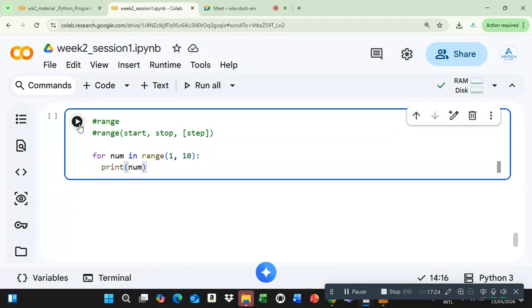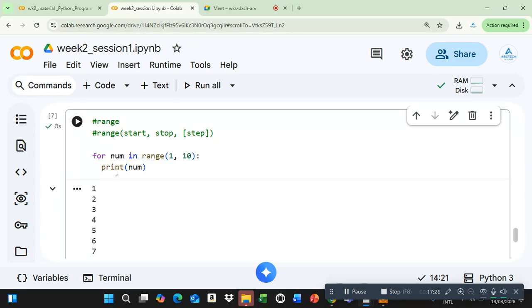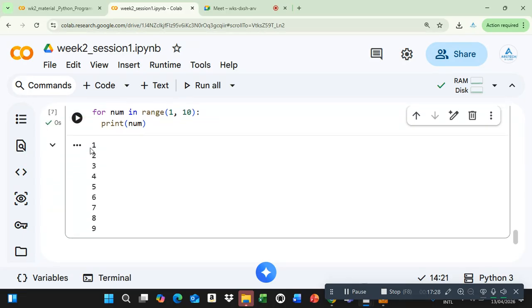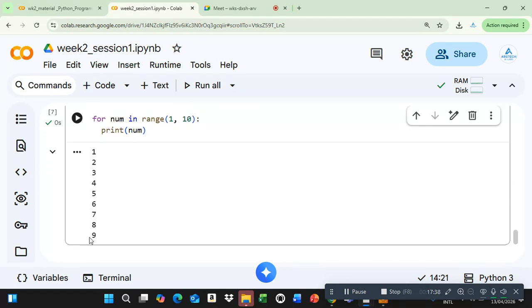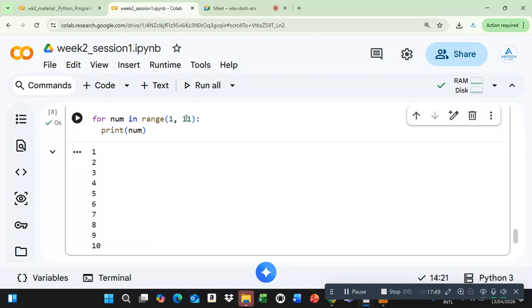So when I run this, what happens if you look at it clearly? I have 1, 2, 3, 4, 5, up to the last value, which is 9. As I have told you earlier, the stop is by default excluded. But if I want 10 to be part of my answer here, I should just make it 11. Once I run it, it will start counting from my start up to the stop minus 1, which is 11 minus 1, which is 10. So I'm having 1, 2, 3, 4, 5, 6, 7.